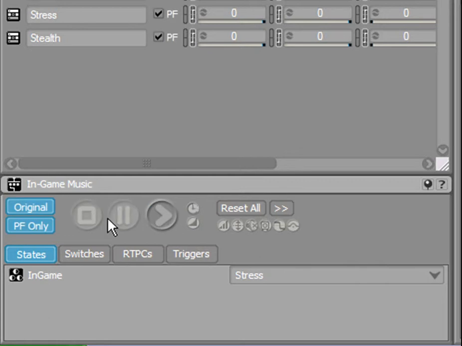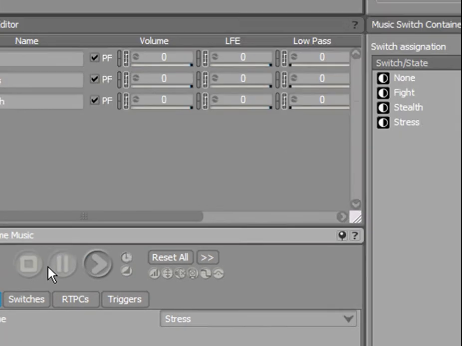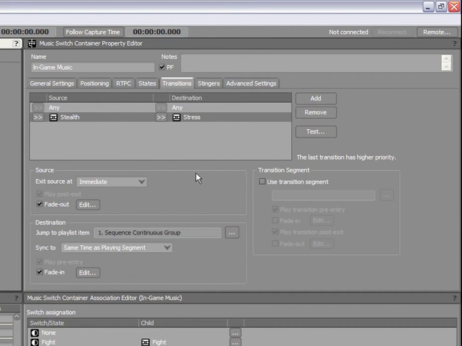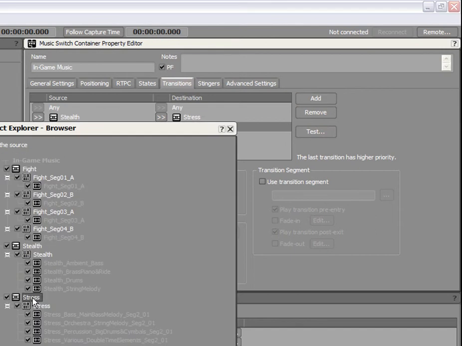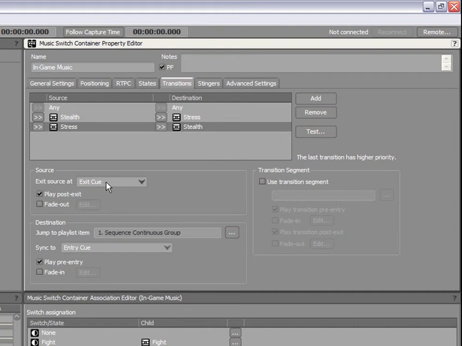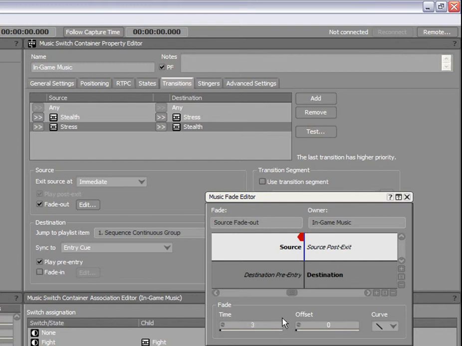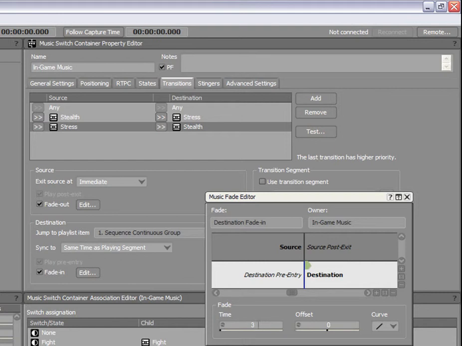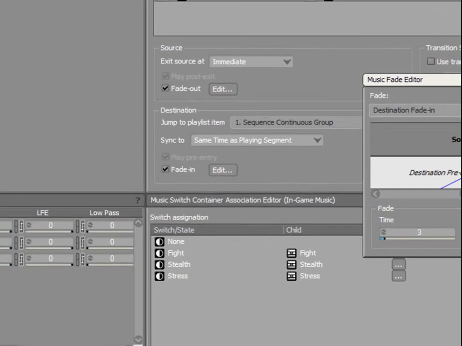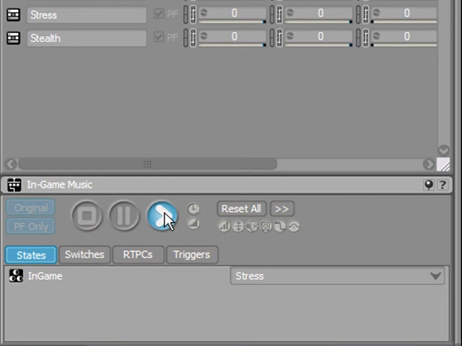Now that we're happy with our transition from stealth to stress, let's create a similar transition from stress to stealth. Let's listen to that now.